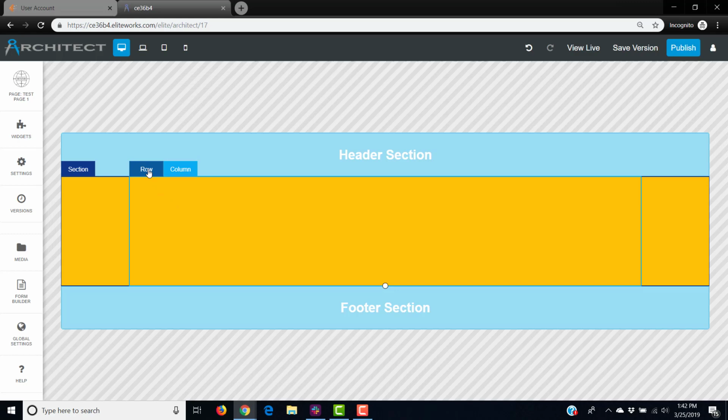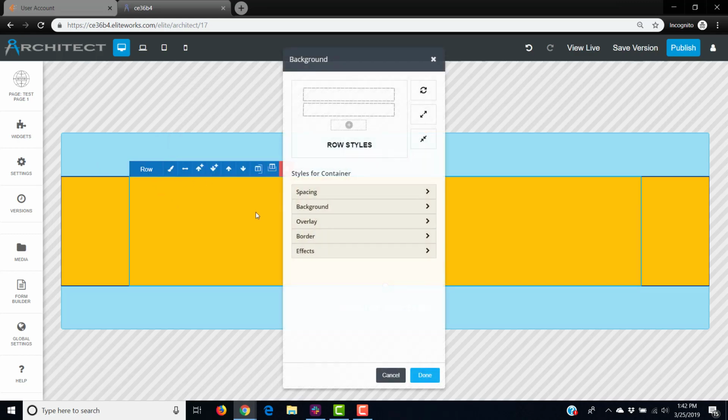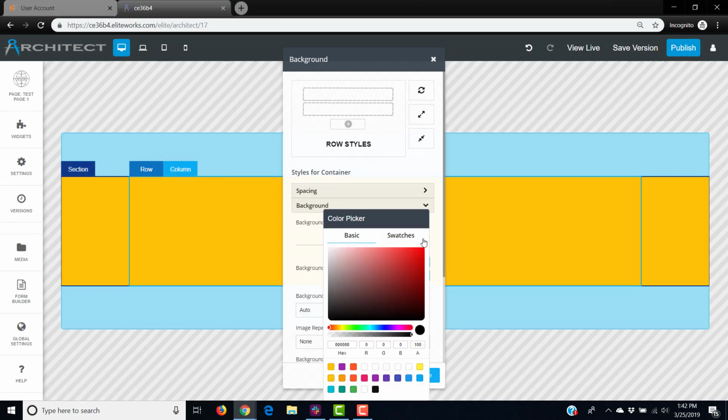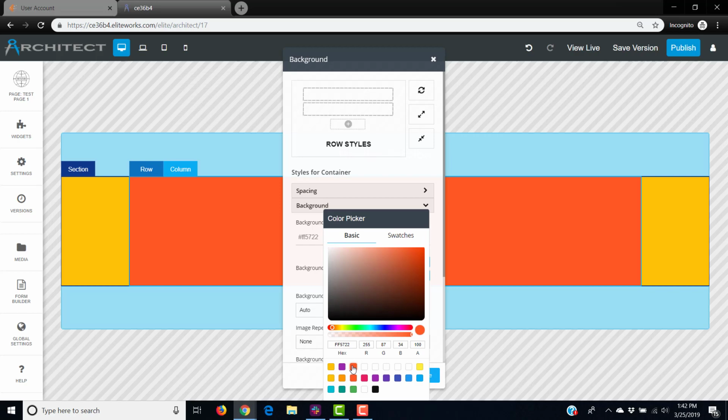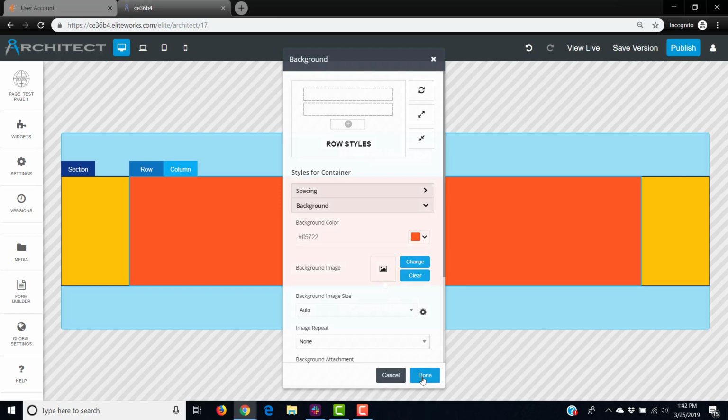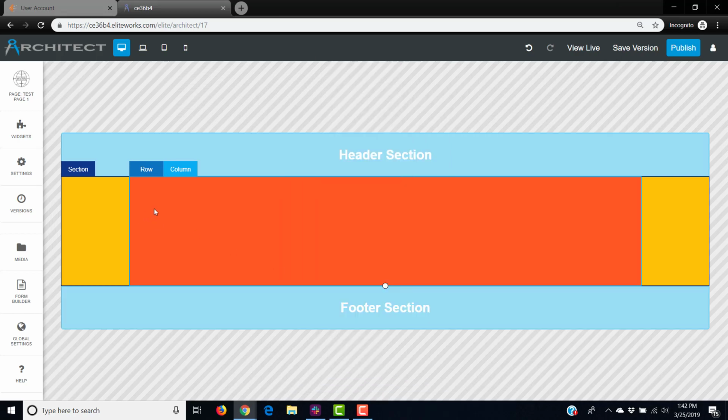Now if I go into the row, let's click on row and go to styles for the row itself, and we are going to click on background, and we're going to change the color to red and click done. Now notice how the red is over the top of the section. Okay, that's because the row layer is above section. And then our last layer is going to be column.